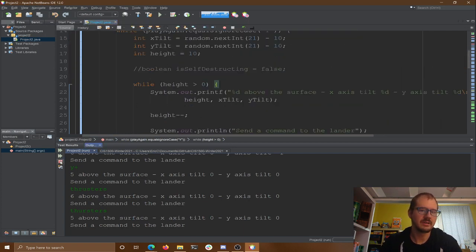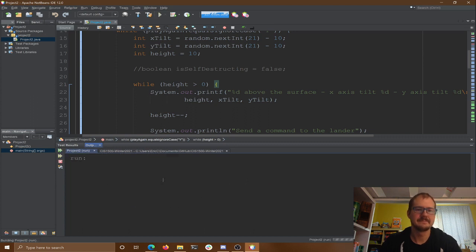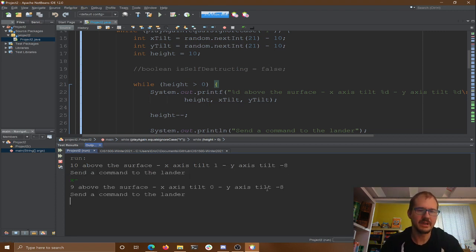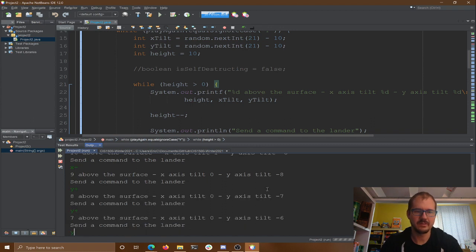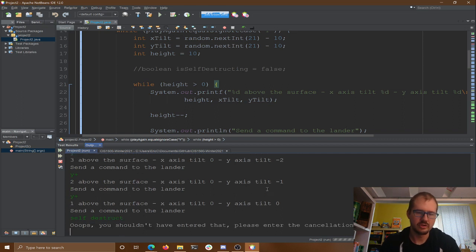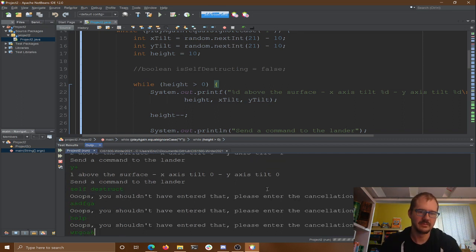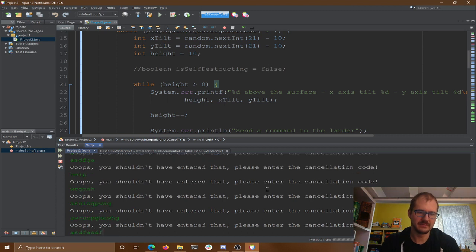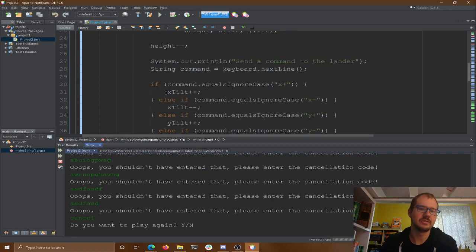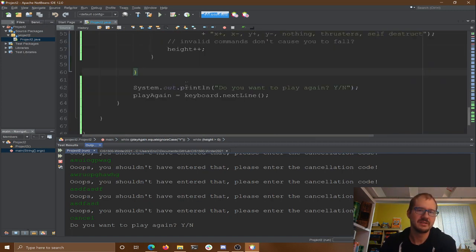Okay. All right, let's see if we can run it. Okay. So, all right, x tilt is 1, y tilt is -8. So let's go x minus, and y plus, y plus, y plus, y plus, y plus, y plus, y plus, y plus. All right, we got 1 command left. So let's self-destruct. Oops, we shouldn't have done that. Help. ASDF. Uh-oh. Cancel. Oh, and our loop is done. Oops. We didn't tell them if we won or lost.